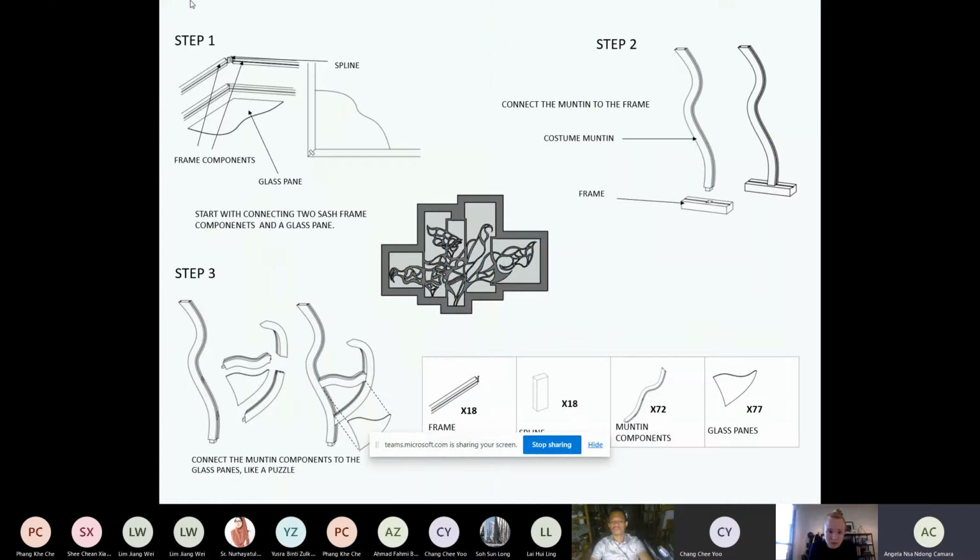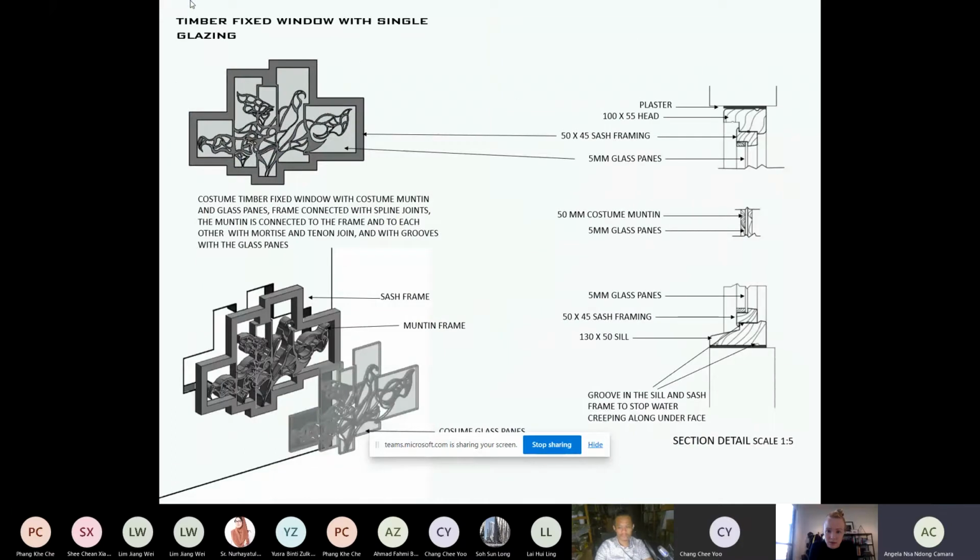So this is basically my building element, the assembly of it. And this is a section and explanation of how it will look.